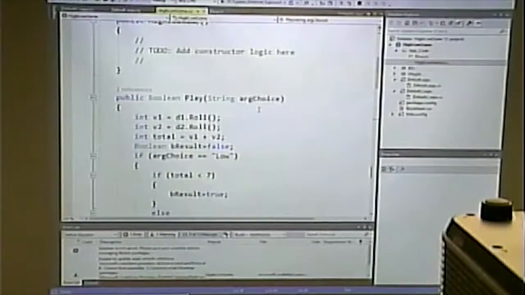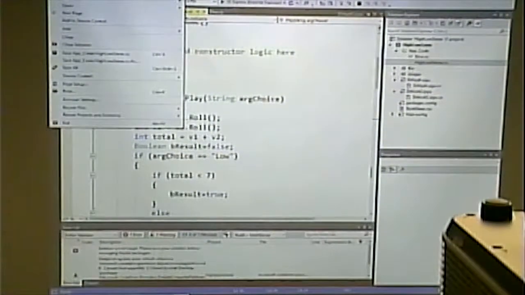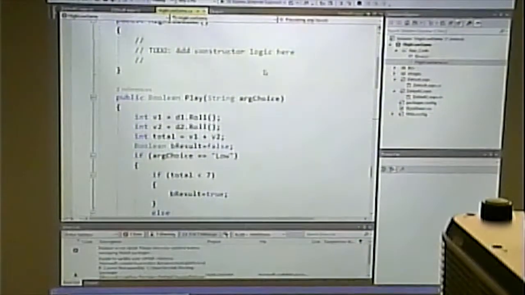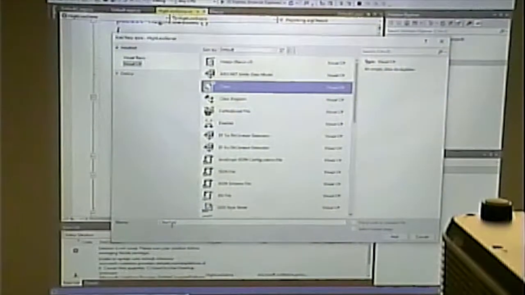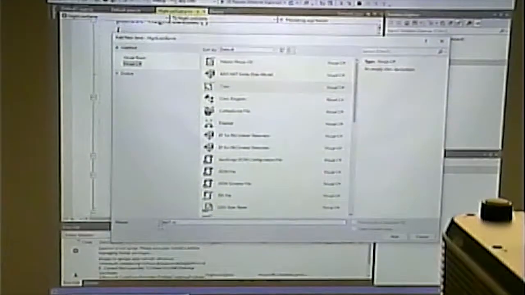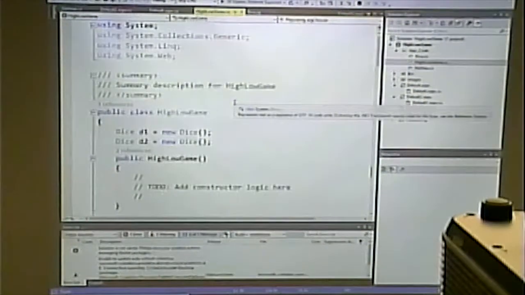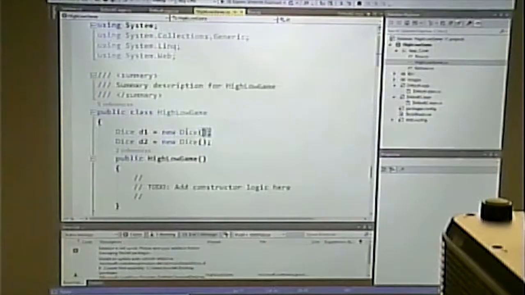Now, if we were going to do this for a Yahtzee game, let's say, we're not going to do the whole game, but we're going to start it off. All right, I'm going to go in, I'm going to create file, new file, class, Yahtzee. Yahtzee, instead of two dice, I have five dice.